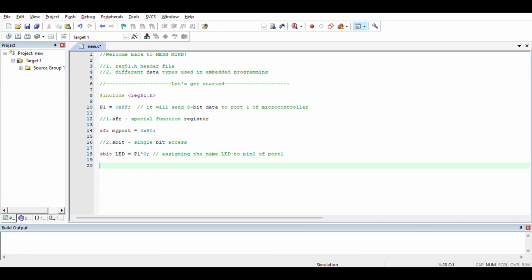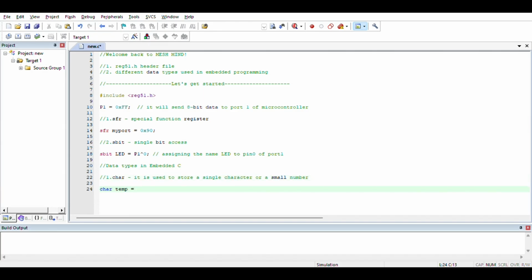Now let's talk about data types. These help the microcontroller understand what kind of data we are using. Let's go through the most commonly used data types one by one. First is char. Char is used to store a single character or a small number. We can see the example on the screen. char temperature = -20. This means we are storing the value -20 in a variable named temperature. But we can also use it to store a character like this. char letter = 'A'. The range of char is from -128 to +127 because it's a signed 8-bit type.